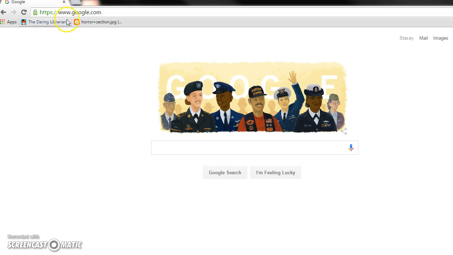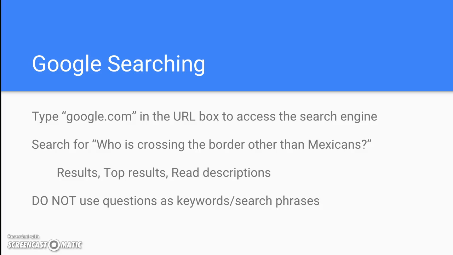In this case, I have www.google.com because that's the specific web address page that I want to go to. In order to do searching, you'll use the Google search. Okay, so we're going to imagine that you have a project for school where you have to research more information about who's crossing the Mexico-United States border other than Mexicans. So perhaps a teacher has given you this question to think about: who's crossing the border other than Mexicans?